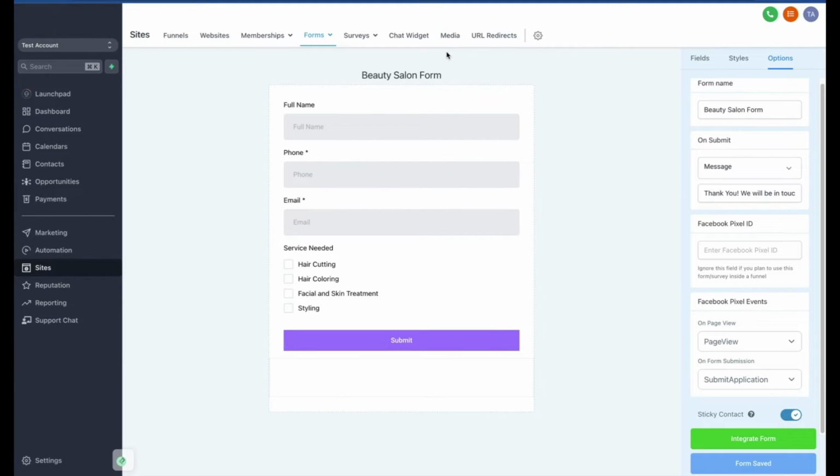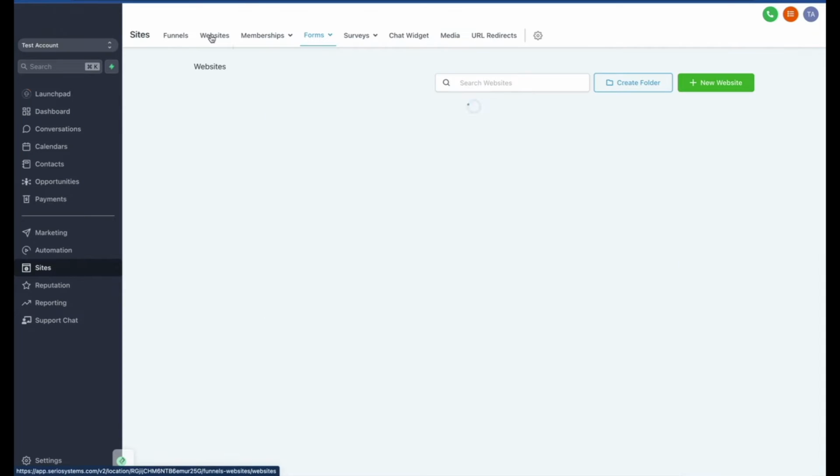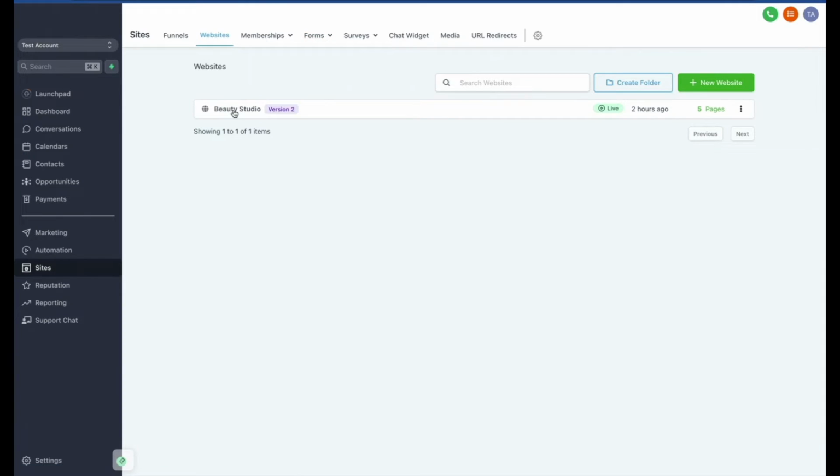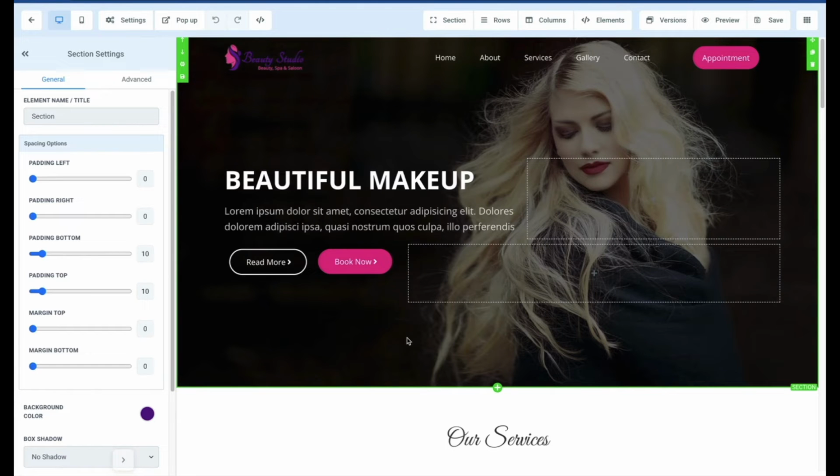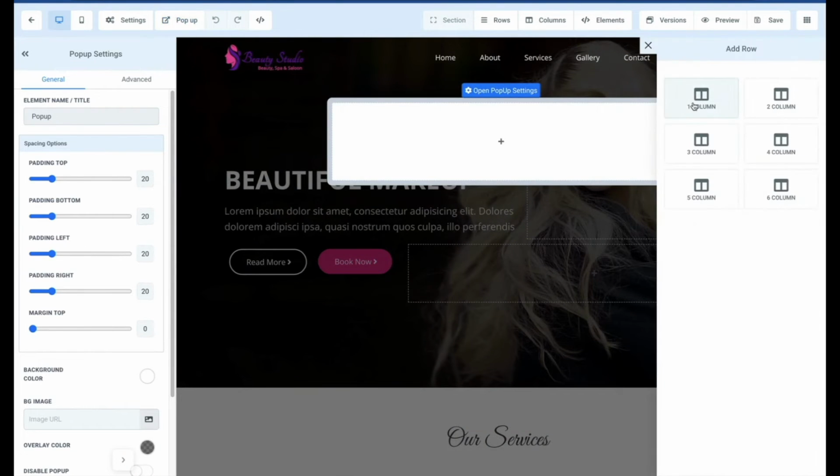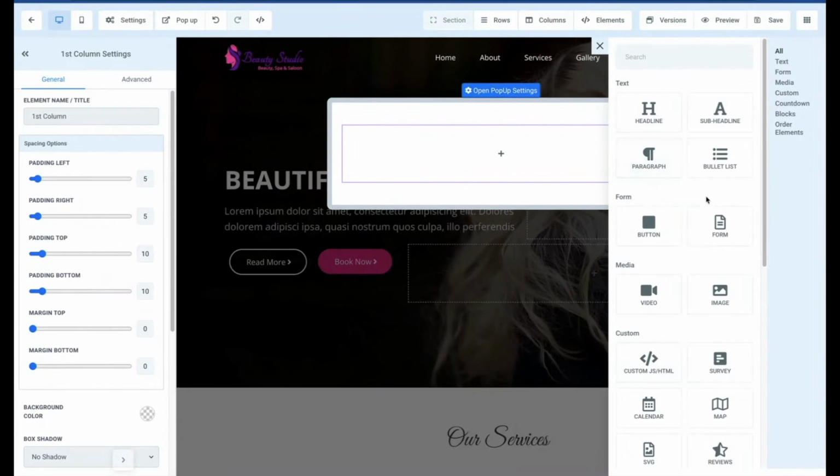But let me show you how we add this to a website, because it could not be simpler. Let's head over to the Website tab, where I have a beauty salon template already up and running. I'm currently inside of the website editor function, where I'm going to show you exactly how we implement our forms. The first thing I want to do is add the form. So I'm going to head over to the pop-up section because I would like it to be a pop-up form. Once we click the pop-up, we can add a row. We're going to click one column, add an element, and then click on form.